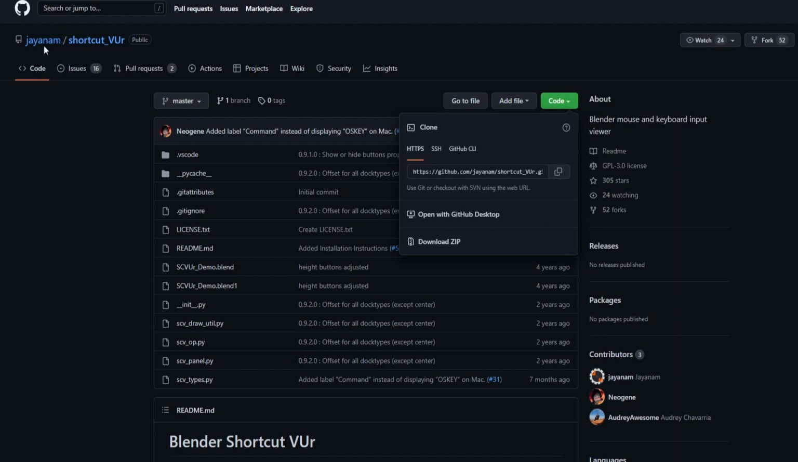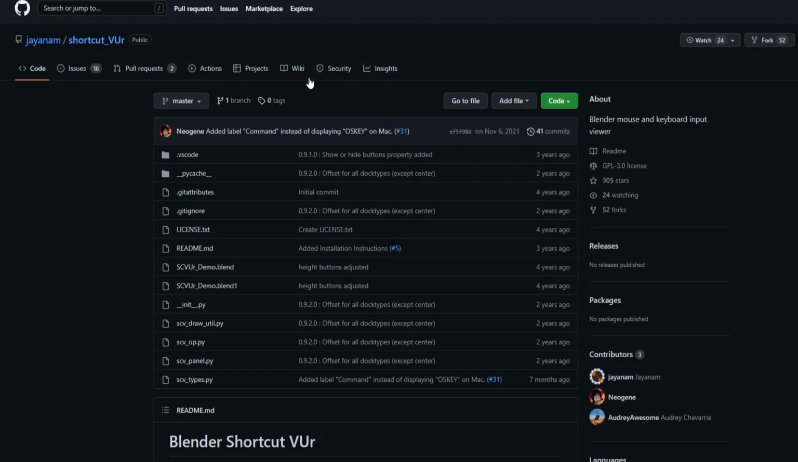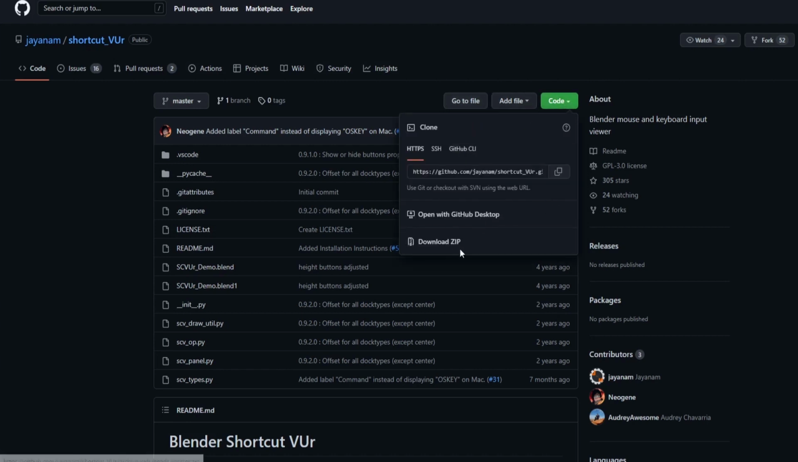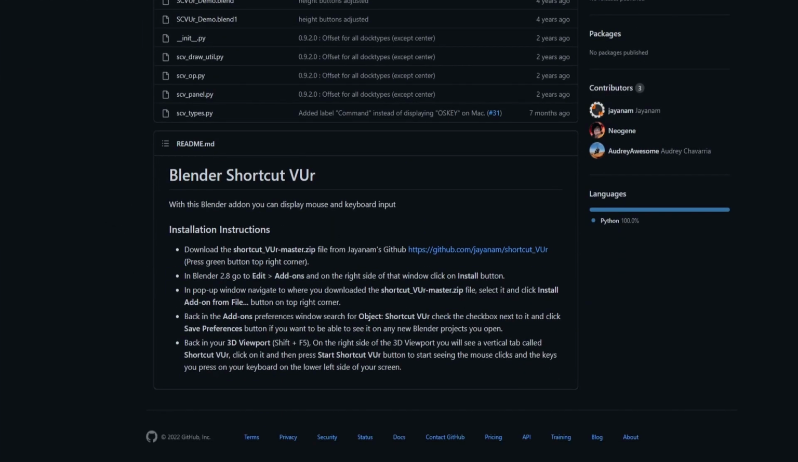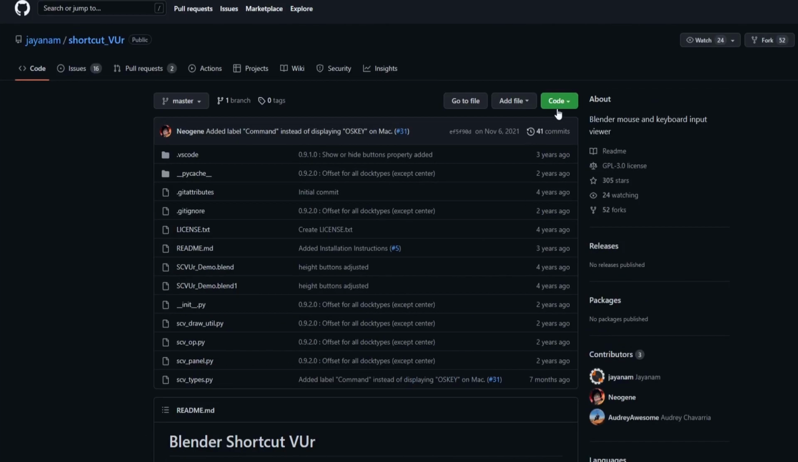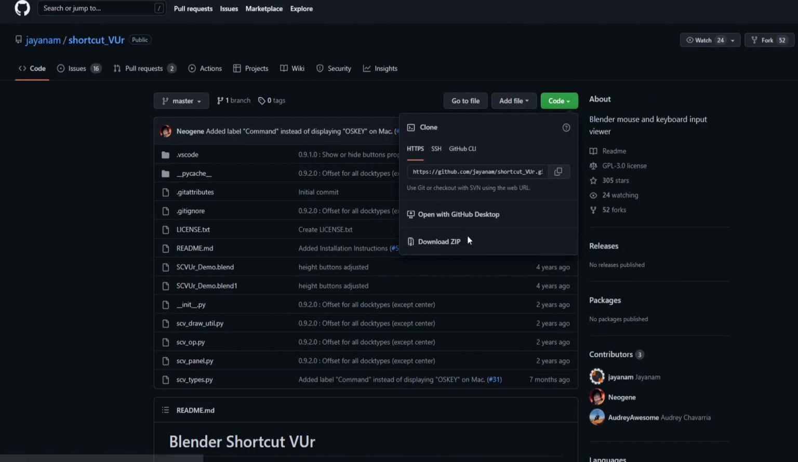This add-on is made by JNam, who is great, guys. I think he's also doing some tutorials on YouTube, so you can go and check him out. After we go to GitHub, we go to this green button here and press download zip. I already downloaded it, and you can also read the README file for more information if you want. So you just click download for now, and let's go back to Blender.